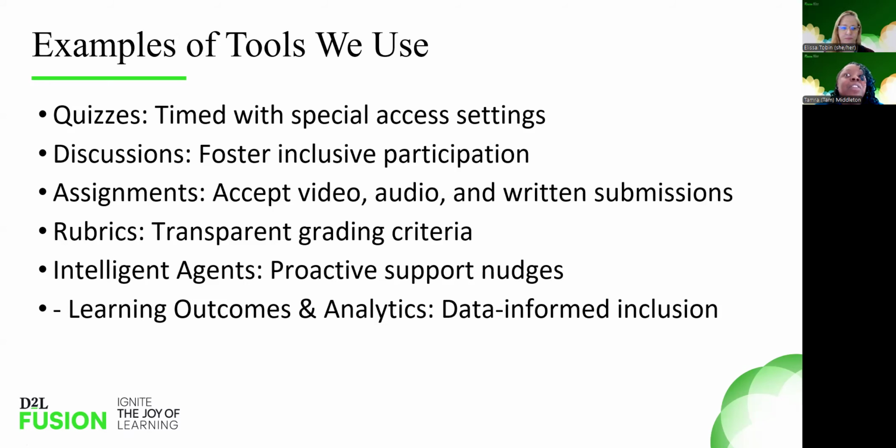Now let's look at how these inclusive practices come to life through Brightspace tools. First, we have quizzes. Quizzes can be customized with time adjustments or offered in alternative formats. Discussions give quieter or multilingual students a chance to process and record or respond at their own pace. Assignments allow for video, audio, or text submissions. Rubrics make grading transparent and focus on what really matters.